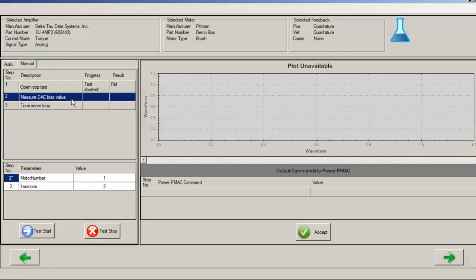Next is the Measure DAC Bias Value Test. This commands an open loop zero output command, equivalent to Cout 0 or #N out 0, where N is the motor number, and observes whether any motion occurs on the motor. If there is motion, it will adjust motorx.DACBias in order to compensate until there is no motion when the open loop zero output command is issued. You only need to select the motor number and the number of iterations.